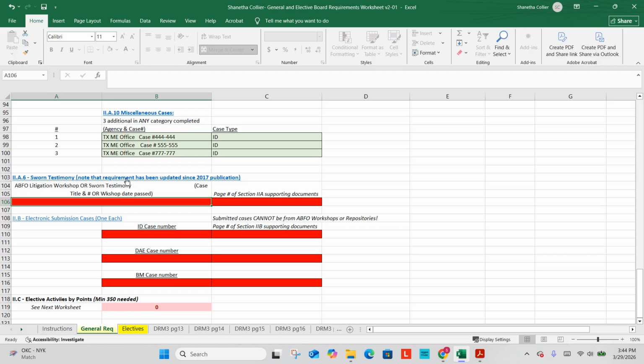Next up is our sworn testimony. You can get this by one of two ways. The first way is by completing the ABFO Civil Litigation Workshop. The other way is by doing sworn testimony. That means you've either done a deposition, that is considered sworn testimony, or you actually have testified in court. That does need to be a dental related case. So just know that that's kind of the stipulations if you're using something other than the workshop.